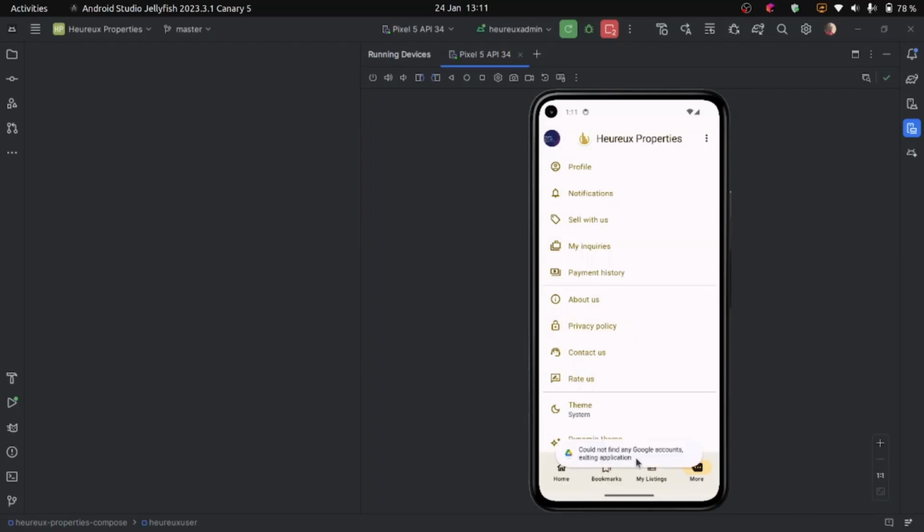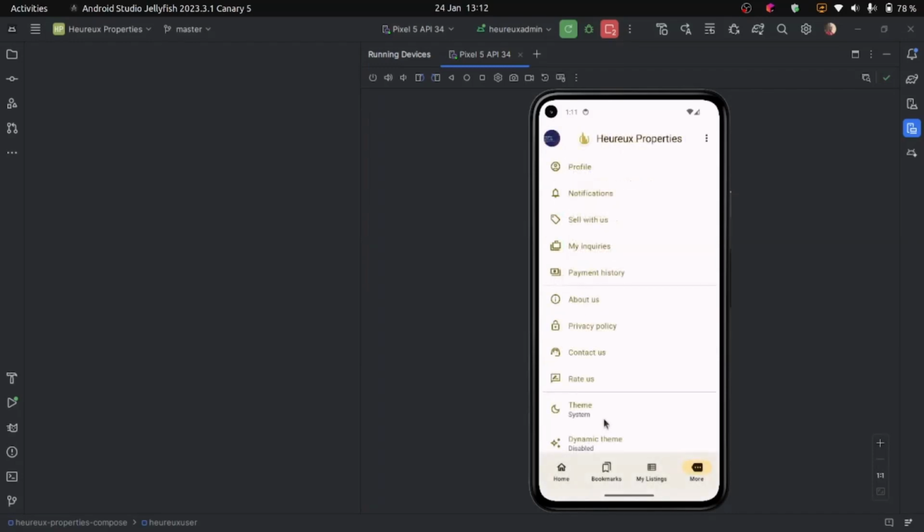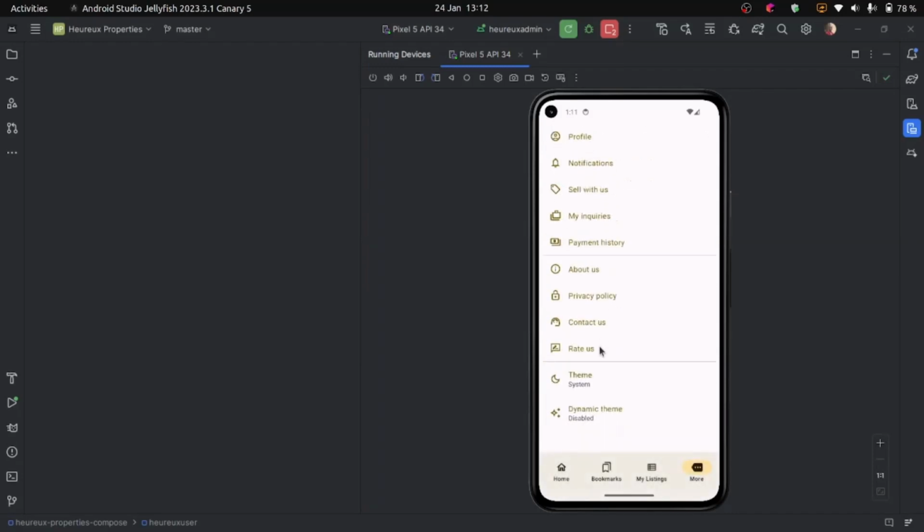Currently it says could not find any Google accounts, exiting application. So this means I haven't signed in to my Gmail account inside this Android emulator. When you click contact us, I've already checked that it navigates us to the screen containing all the contacts. When you click rate us, it will open Play Store, whereby you get to rate this app. Meanwhile, I won't click it because the app is not yet published.